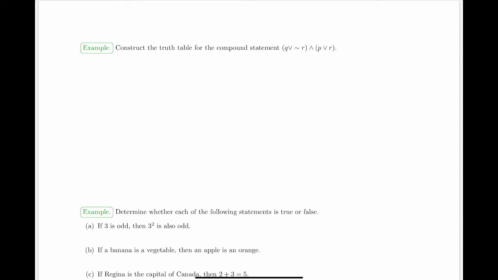Today, we're going to practice constructing truth tables in a variety of forms. So we begin with this example. Construct the truth table for the compound statement Q or not R and P or R.